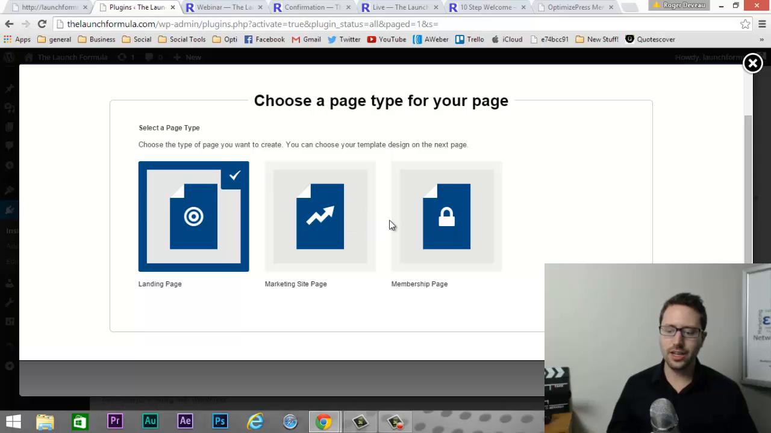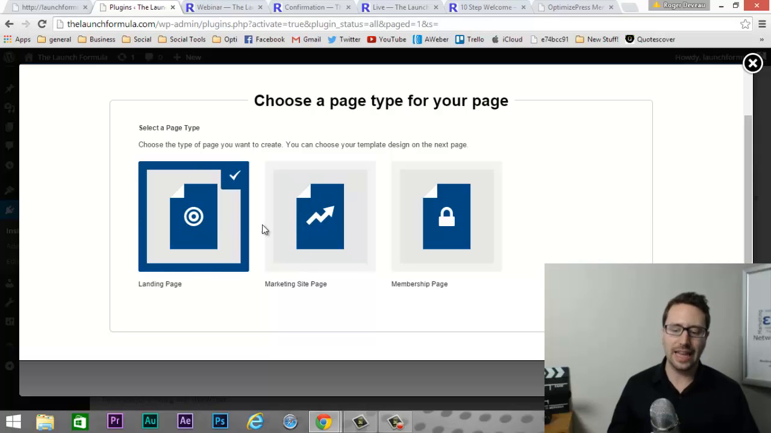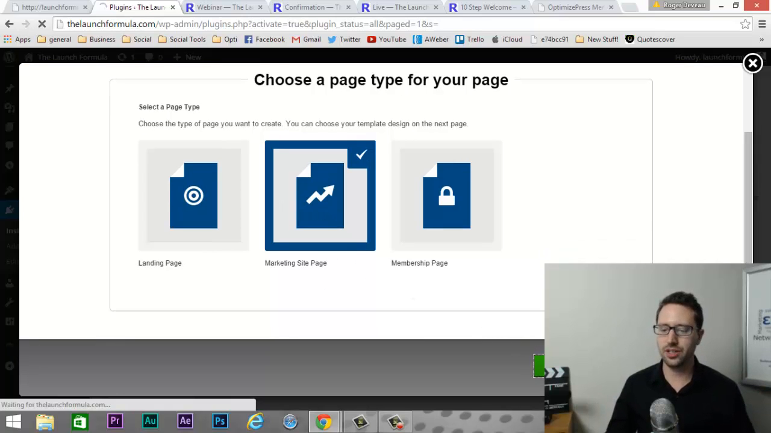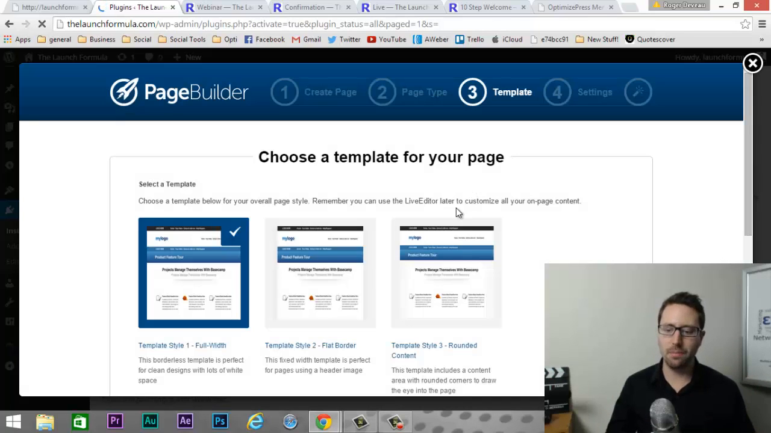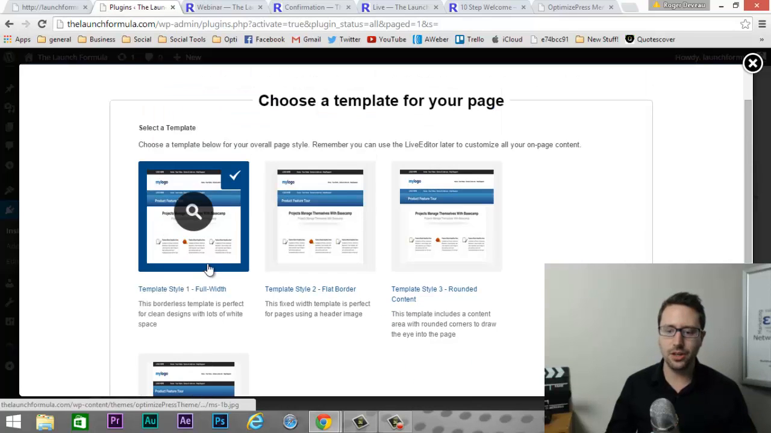And I usually will just pick, for something like this because you're not locking it down, marketing site page. The difference between landing page and marketing site page is there are different fonts and different settings. But again, I'm building this all on my own, so it doesn't really matter. So I always pick marketing page. And again, here you can change. This is completely up to you.